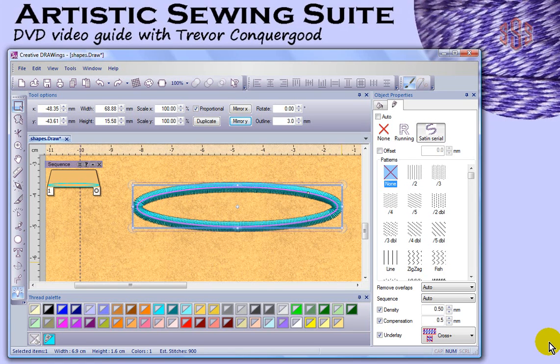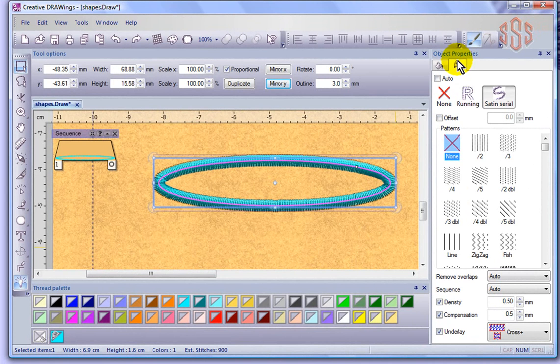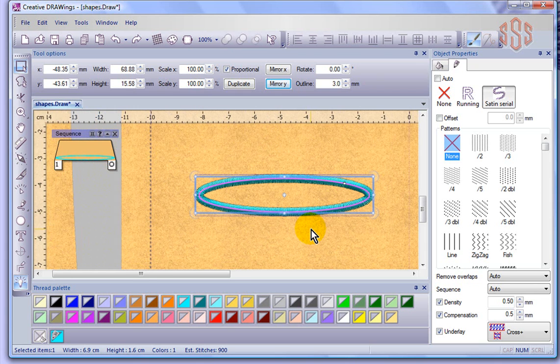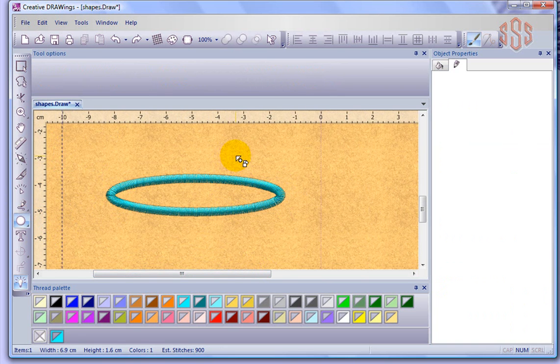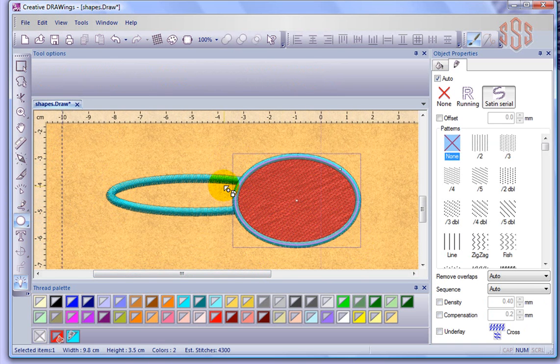In this segment, I'm going to talk about object properties, specifically the remove overlaps and sequence control and how they relate to outline objects. I've already shown this with the fill objects, and it's more or less the same, but I did think I would show it again with the outline objects and just show any changes or nuances. So I guess what I need to do is zoom out and then create a second object, and I'll put it right over top of that first one.